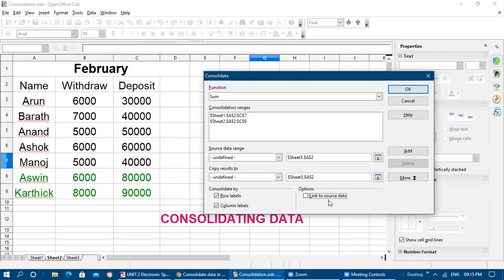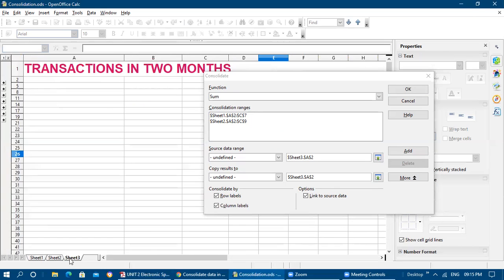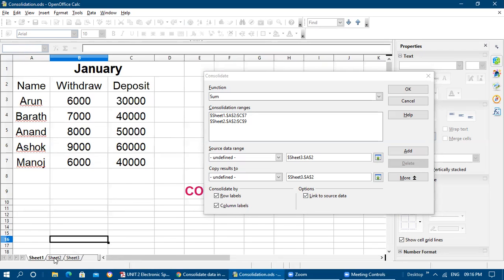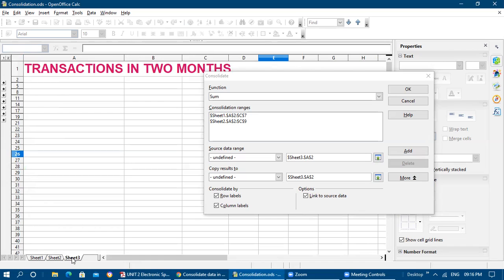The use of this option is, if you enable it, what is the usefulness for us? If you make changes in the January or February withdrawal amount or deposit amount for a corresponding customer, those changes are going to be reflected here in the result. We will see that after doing it. So if you enable this option, any data you change in sheet 1 or sheet 2 will be reflected in the result also. That is the advantage of enabling this option.